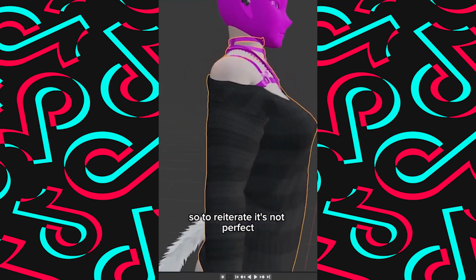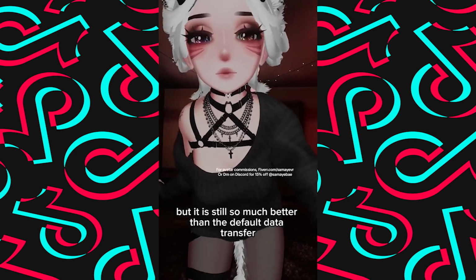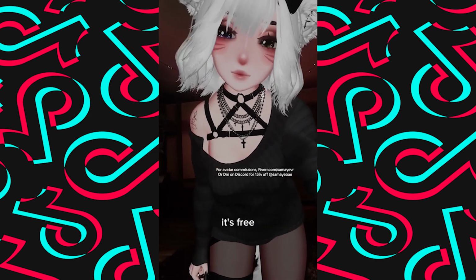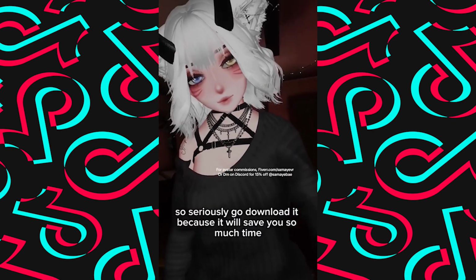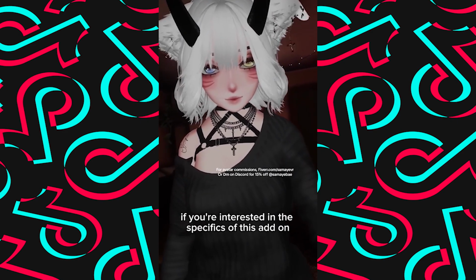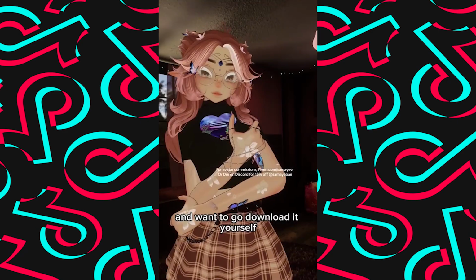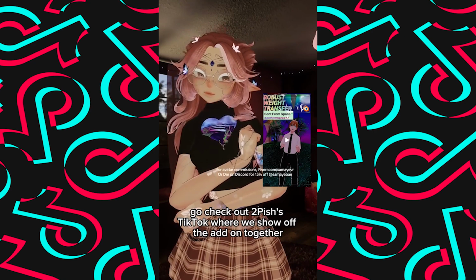So to reiterate, it's not perfect, but it is still so much better than the default data transfer. It's free, so seriously go download it because it will save you so much time. If you're interested in the specifics of this add-on and want to go download it yourself, go check out Tupish's TikTok, where we show off the add-on.